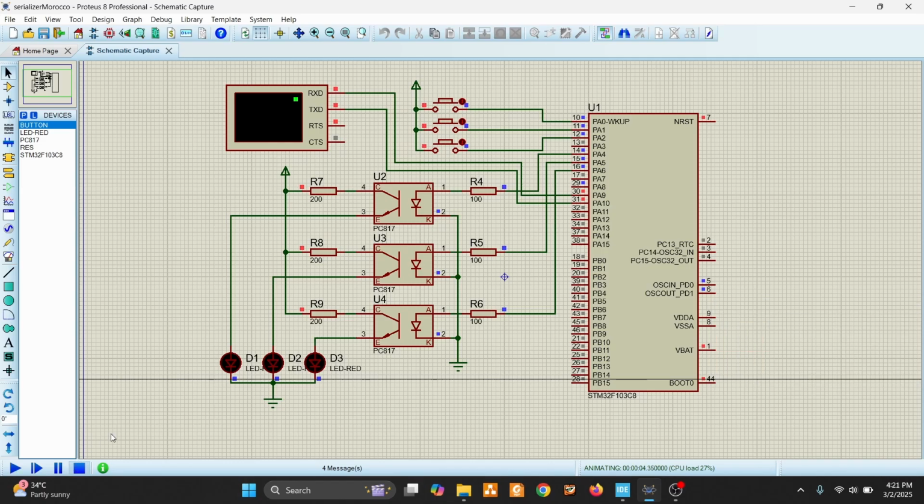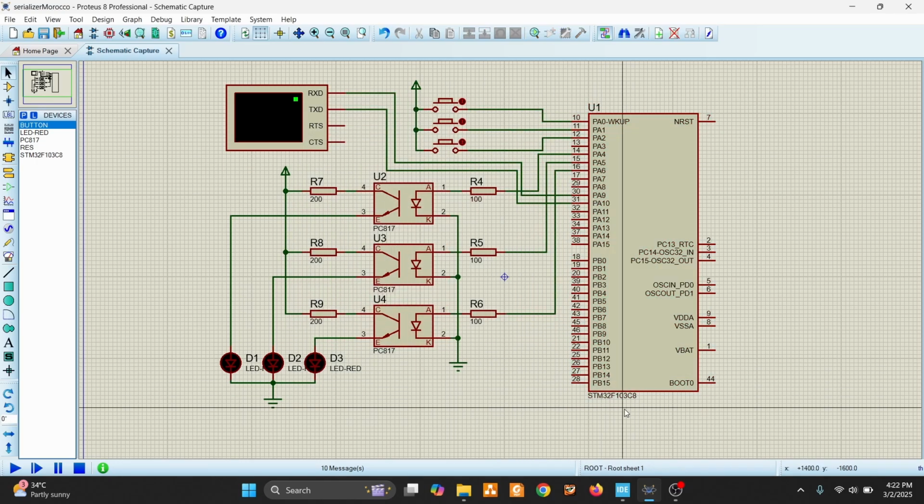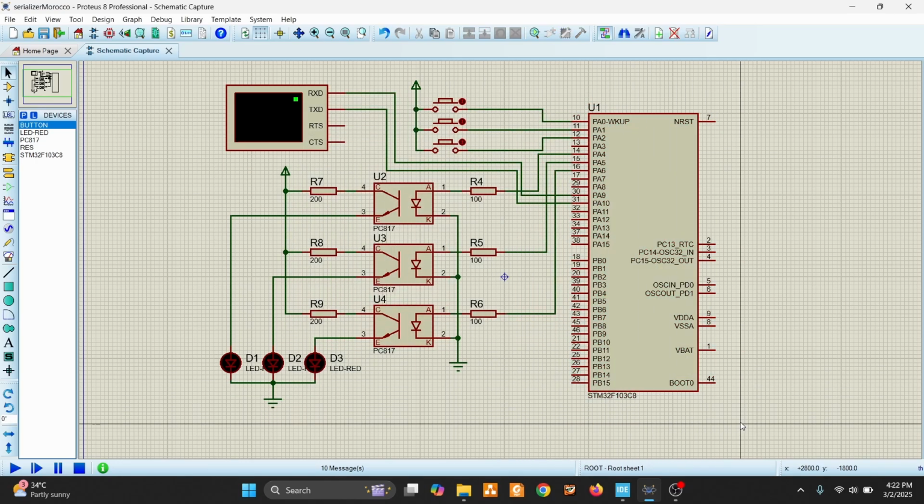Now coming to the controller, the oscillator frequency should be set to 8 megahertz, and the oscillator 32 frequency should be set to 8 megahertz. And you have to program or load the hex file according to the program. So these are the only changes that you have to make in the Proteus schematics.